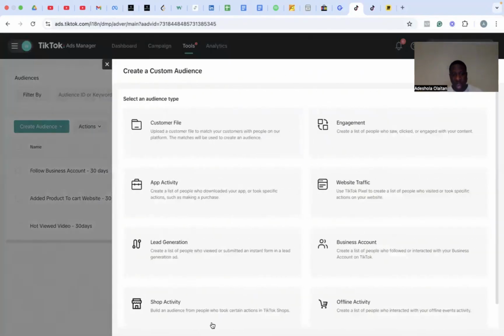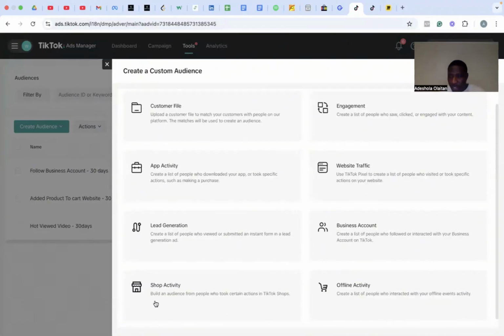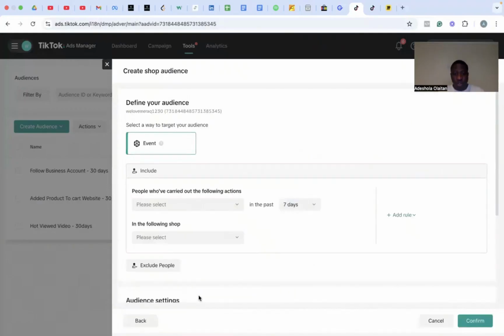Click on custom audience again, and let's go to shop activity. You know, on TikTok, if you're an e-commerce business, you can create a shop on TikTok whereby people can buy products on TikTok there. So all you need to do is to come to this place, shop activity. If you come to shop activity, you will see build an audience from people who took certain action in TikTok shop. If you have a TikTok shop, you can build a custom audience of people that have taken certain action on that TikTok shop.